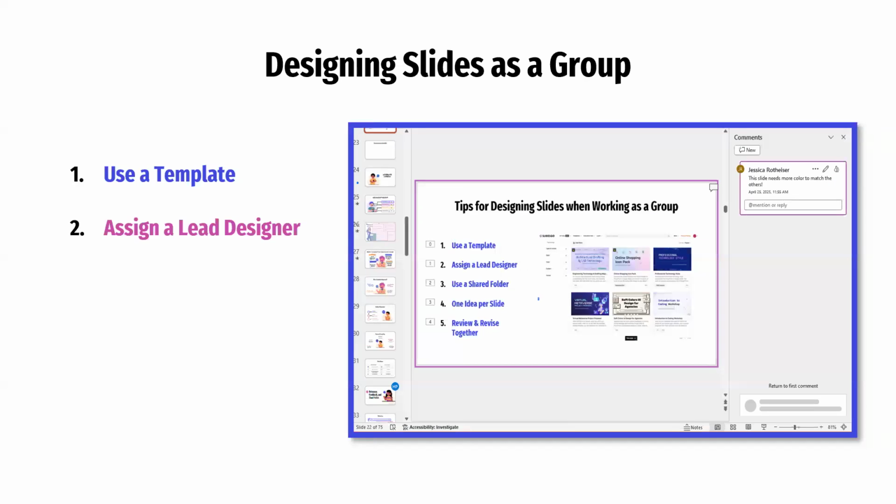You can also assign a lead designer. Have one person oversee the design to keep things aligned. Now, that doesn't mean that they do all of the work, but they would be responsible for making sure the final slides feel like one presentation and not a patchwork.